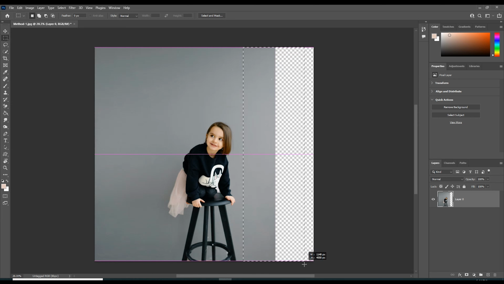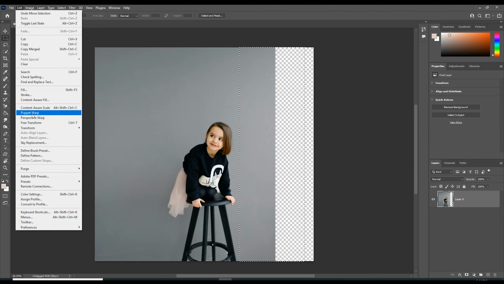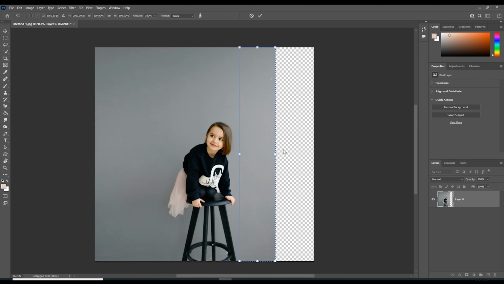Now select the right area. Go to the Edit, Content Aware Scale. Scale it to the right.